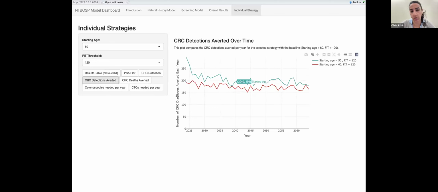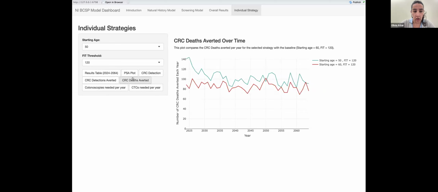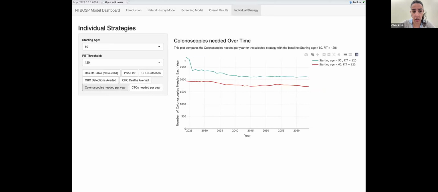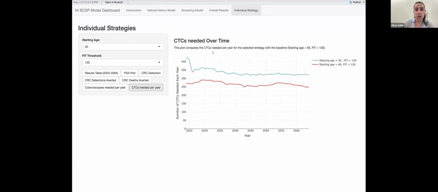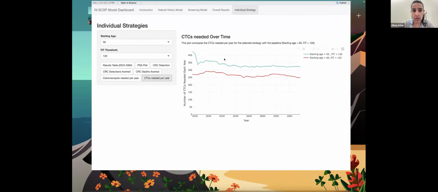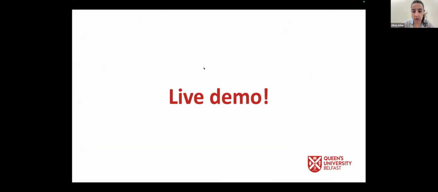And then this is looking at the number of averted cancers over time, and then this is the number of deaths averted over time. And then we also looked at how many colonoscopies and CTCs would be needed each year. So as you can see, sharp increase at the start, and then it plateaus out, parallel to the current screening strategy, and same for CTC. That's really the dashboard, so I just want to finish up here.